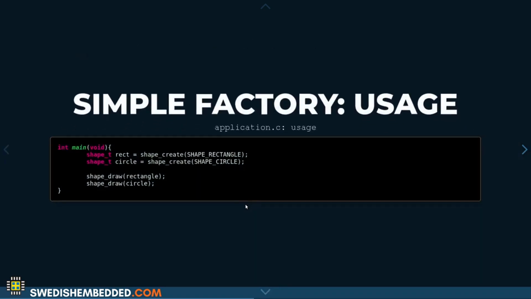And that's it. So when we want to use this in an application, we would do it like this. We would call shape create, shape rectangle, and then shape create, shape circle. And then we will draw the shape by simply calling the draw method. And this is kind of the whole point of the factory pattern. We're trying to simplify the application, so we don't need to worry about allocating the objects, nor the specifics of the creation process. We just simplify it like this so that we can create shapes and then draw them.